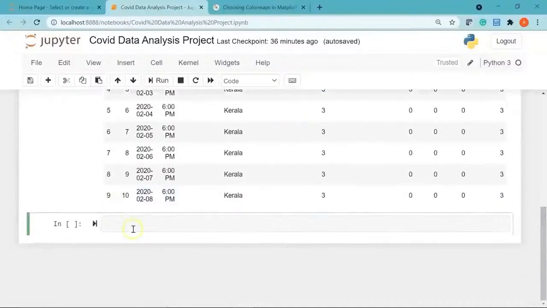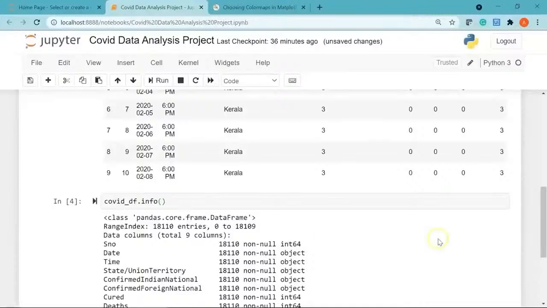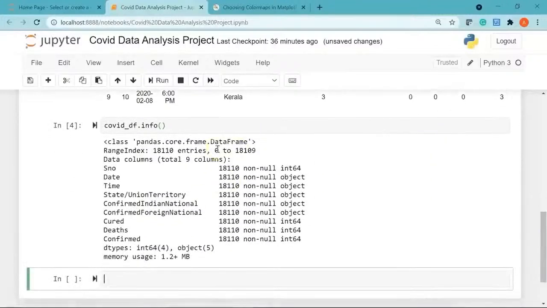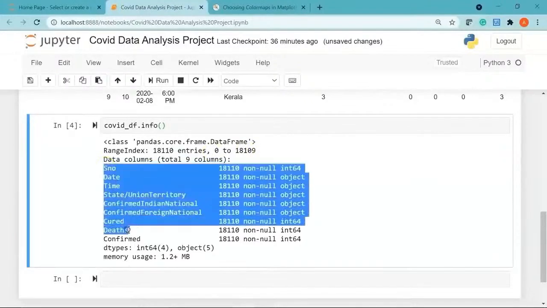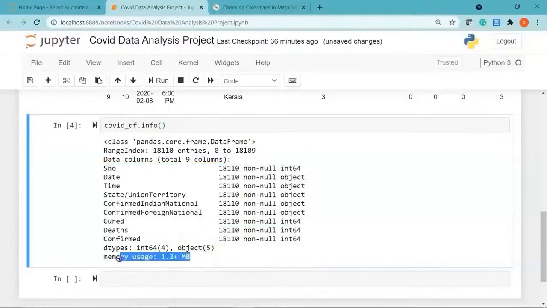Alright, now moving ahead, let's use the info function to get some idea about a data set. If I run it, you can see here it gives us the total number of columns. We have 9 columns. The total number of entries or the rows, we have 18,110 rows of information starting from 0 till 18,109. You see here the different types of variables or column names that we have. Then it has information about the memory usage as well.